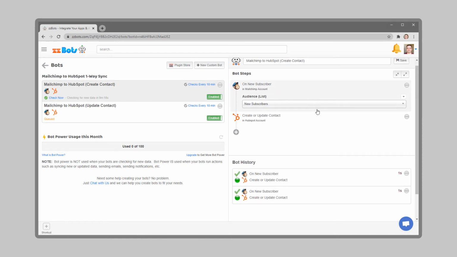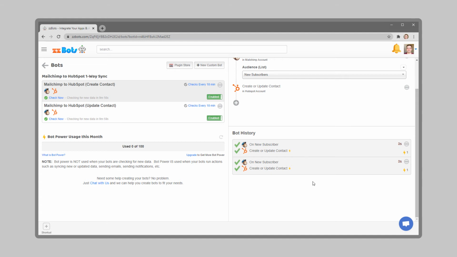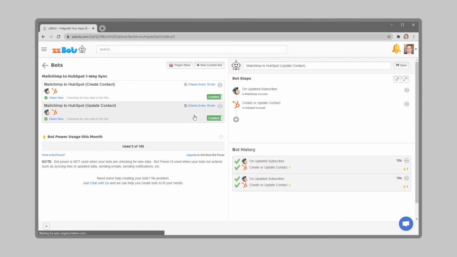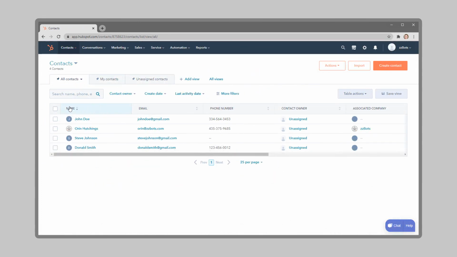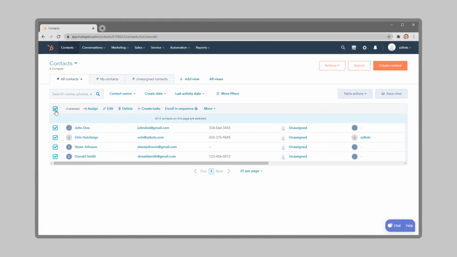Below the bot steps for each bot, you will see the bot history. The bot power used each time that your bot is triggered will be shown here. Bot power will not be used when your bot is checking for new data. Bot power will only be used when your bot successfully syncs new or updated subscribers from Mailchimp to HubSpot. As you can see here, the new and updated subscribers from Mailchimp successfully synced over to HubSpot as new and updated contacts.